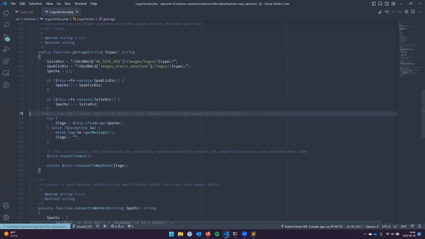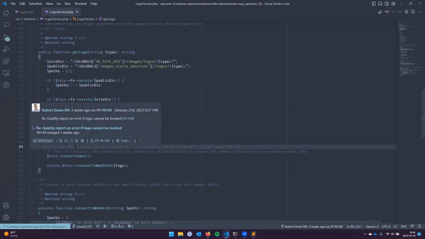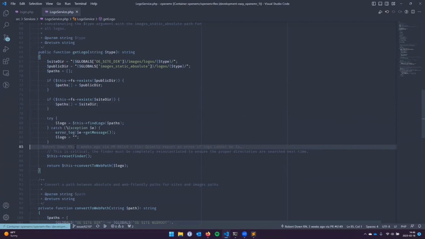Moving on, we are going to call the actual find logo function and catch any errors that may exist. In the event that we do have an exception, it's best case, because really what we're doing here is passing back a file path. We're just going to set it to an empty string because we want the page to render. Not having a logo should not by any means break the login page. We're going to reset our finder and then convert our logo string, which is defined here, either as the actual logo or an empty string.